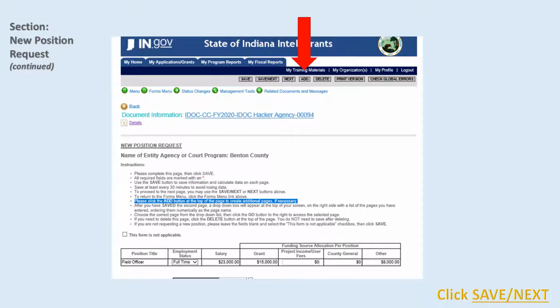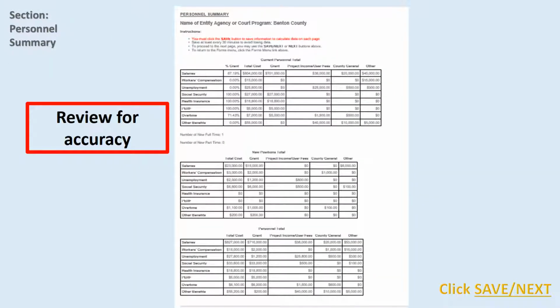All new positions require their own New Position Request form, even if they have the same job description and salary fringe information. If a position is shared by multiple entities, it is best to request this position under only one entity and outline the sharing plan in the justification section. The personnel summary shows all of the information you have entered in the current personnel and new position request forms. Please review this page for accuracy and save.